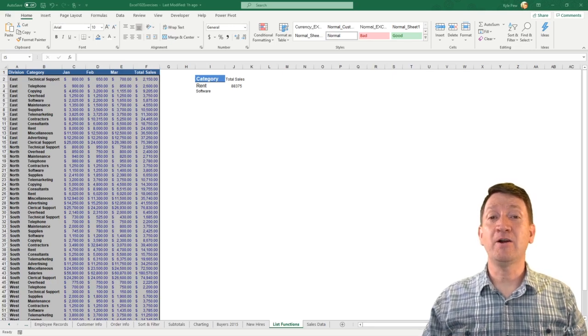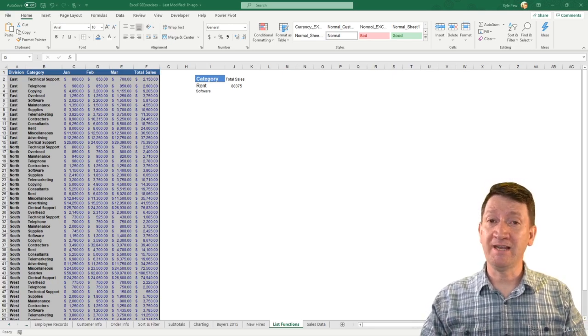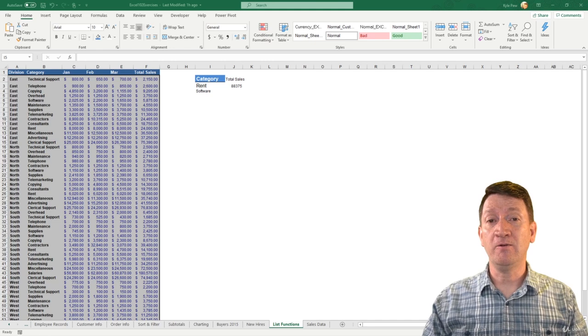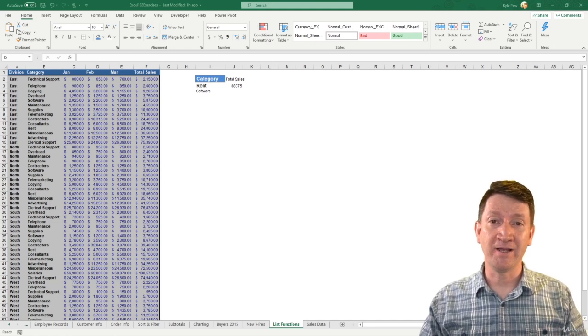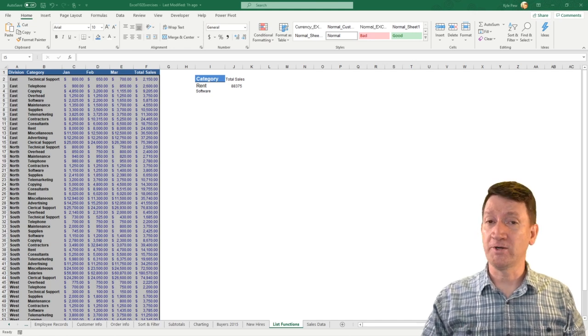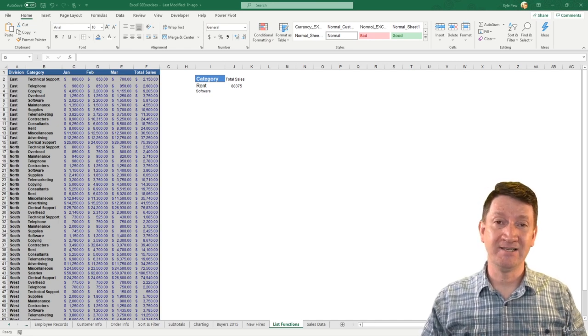All right, let's take our DSUM function criteria even a step further. We've seen a single criteria where category is equal to rent, and we've included the software category as well. So now we're getting total sales where category is equal to rent or software. Well, that was an OR statement. Let's take a look at utilizing an AND statement inside of our criteria.